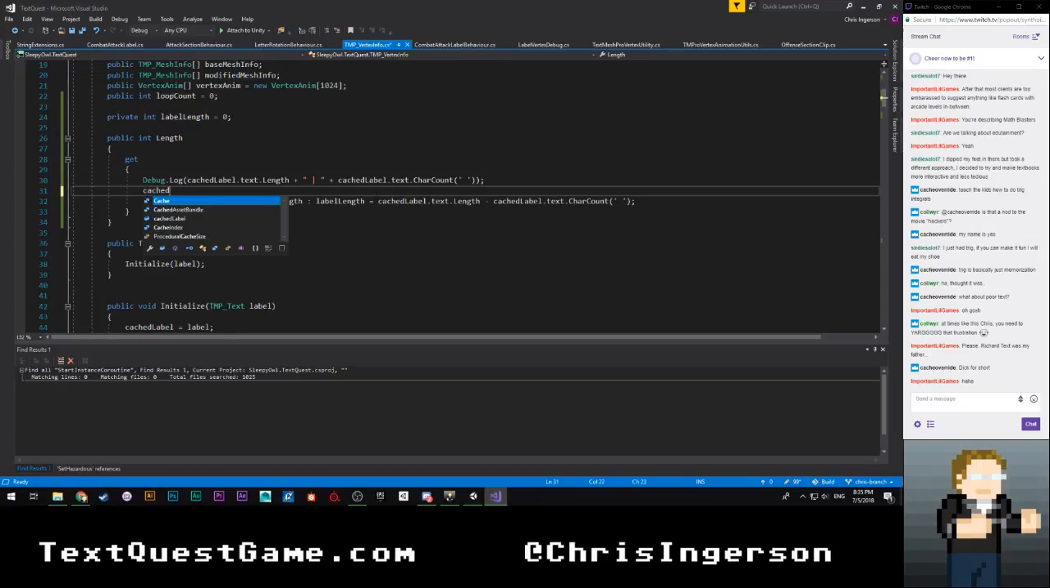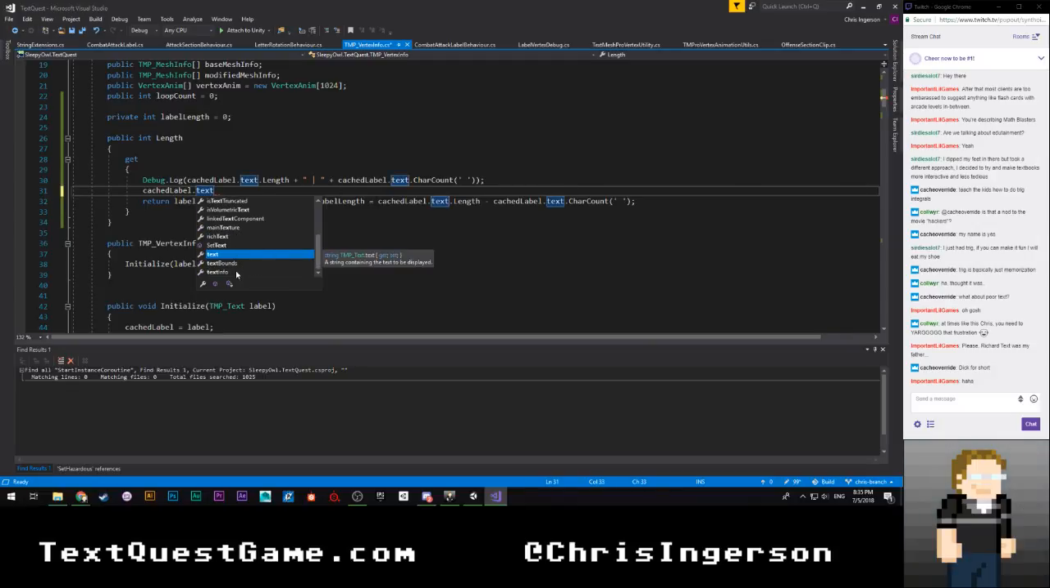Okay. Let's see. Cached label, if I'm really lucky, it will have a method to get text without rich text. Let's see. Set text, text info. Volumetric text. Is text truncated? Get text, get parsed text. What is that? Yes, that's what I want, I think.